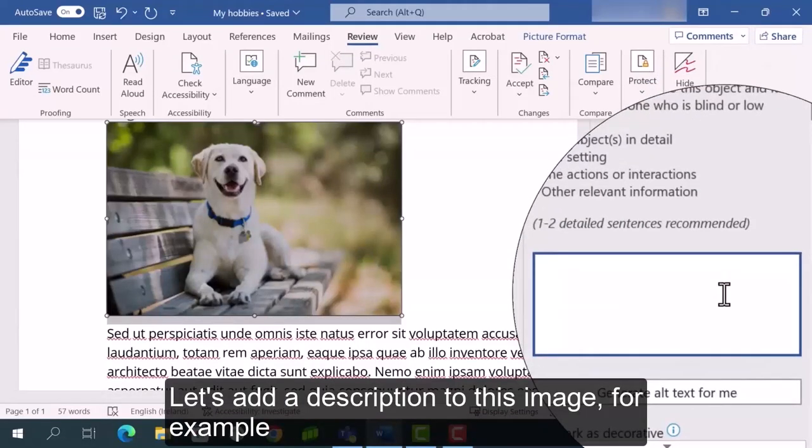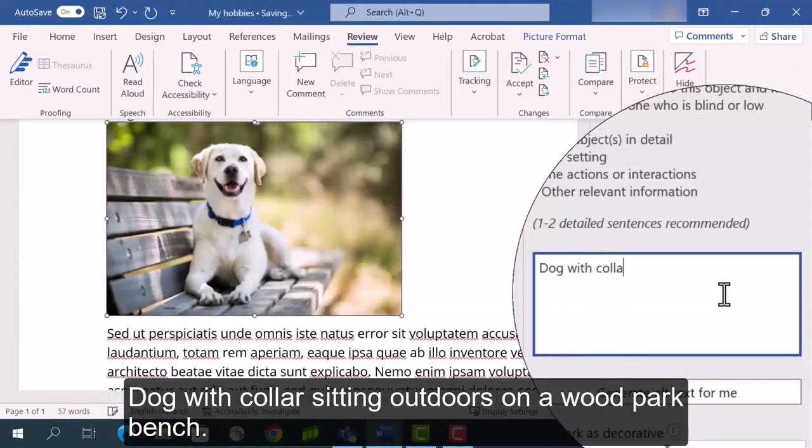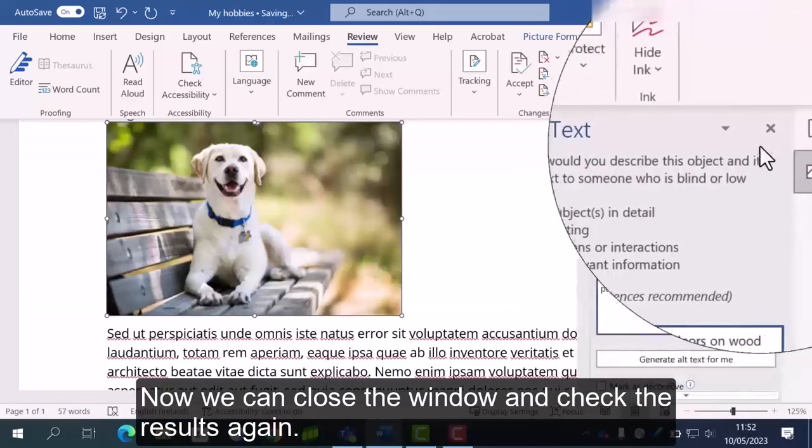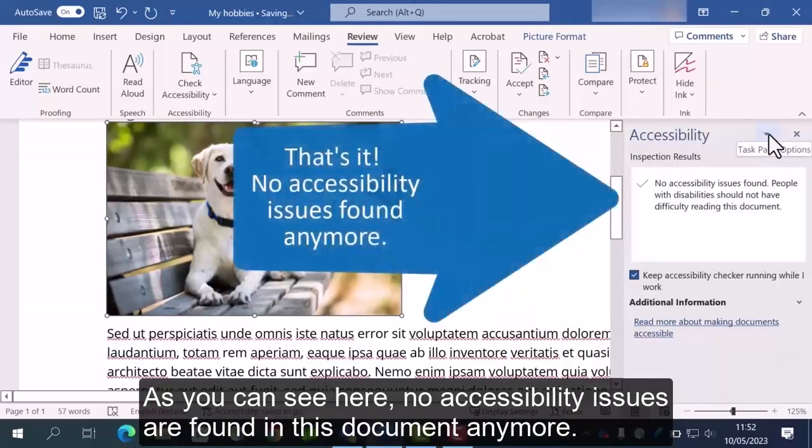Let's add a description to this image. For example, dog with collar sitting outdoors on a wood park bench. Now we can close the window and check the results again. As you can see here, no accessibility issues are found in this document anymore.